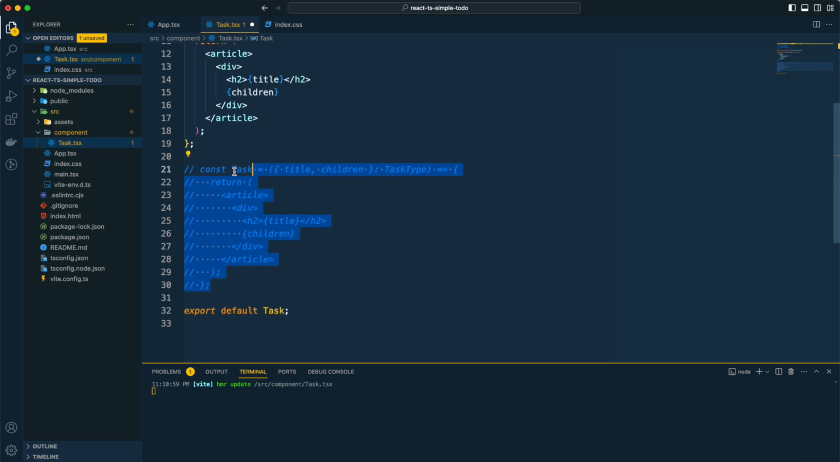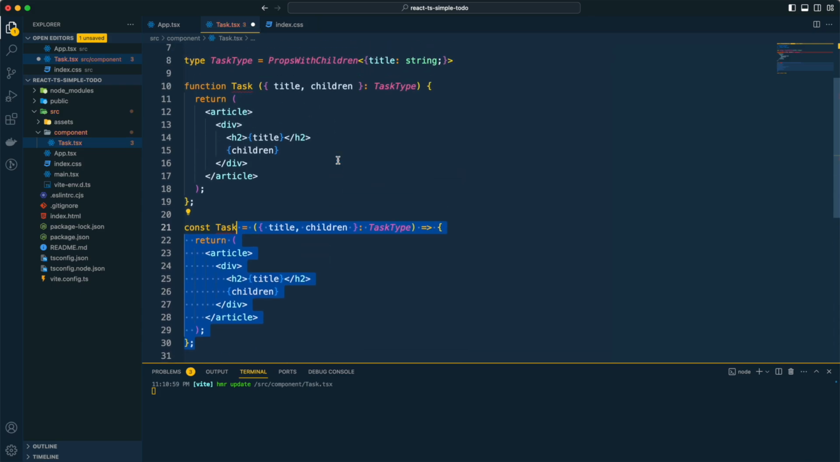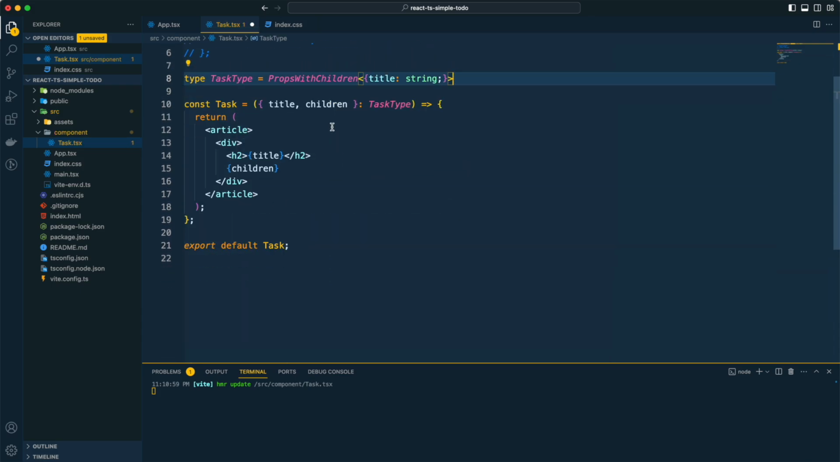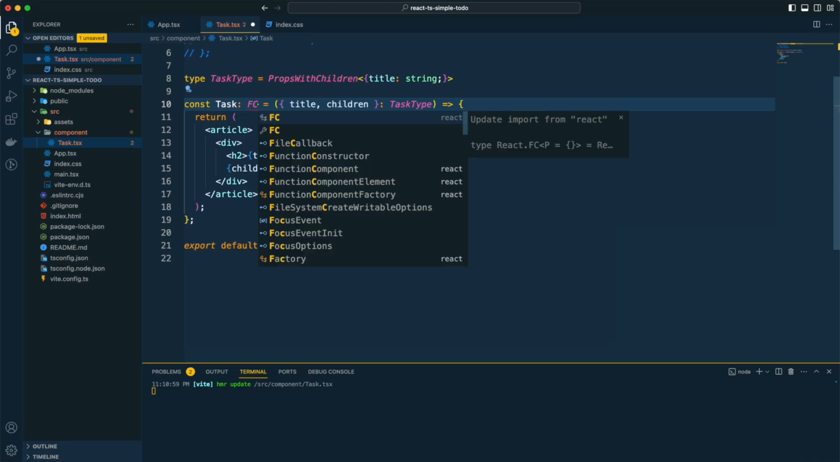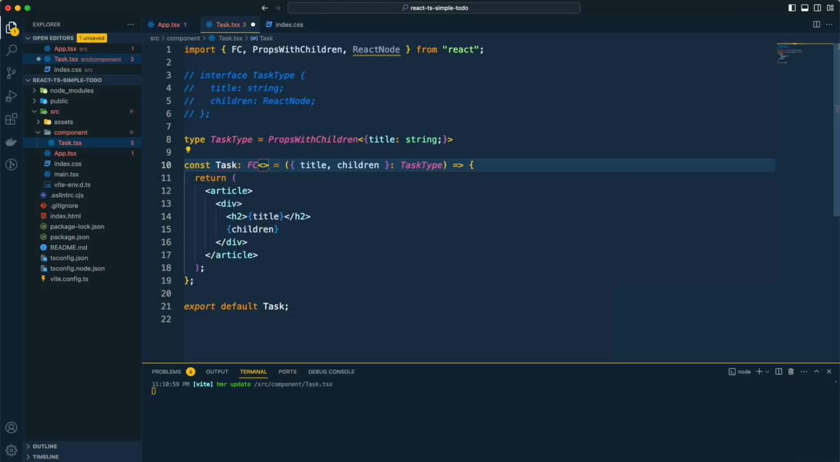Let me first comment it out. So here we can see that the error message has gone, so that is perfectly fine, right? And this approach we have already seen is working perfectly fine, but we have another approach for this arrow function which is this type definition FC. This FC is another type which is coming from React. That means it is mentioning that this constant is a functional component, and for this functional component here we can provide the type which is our Task type.